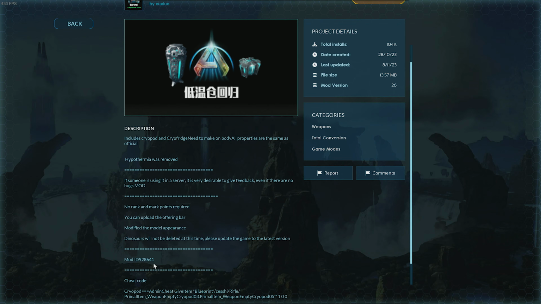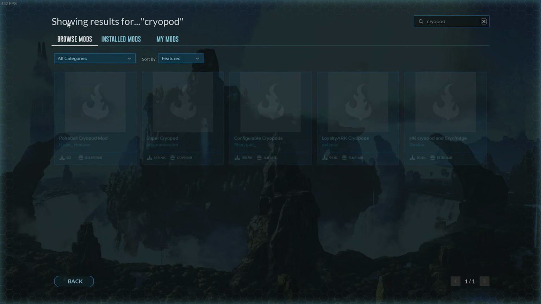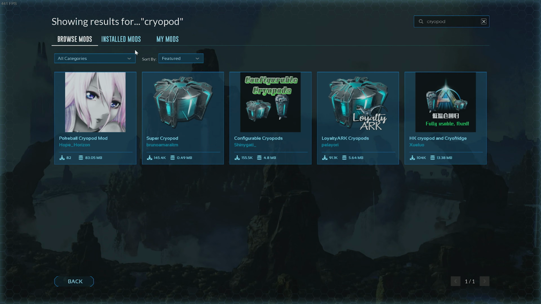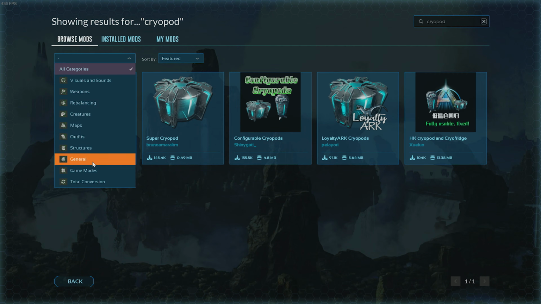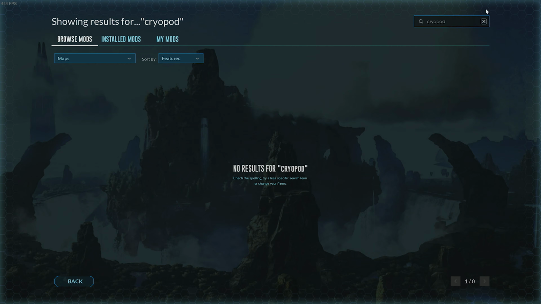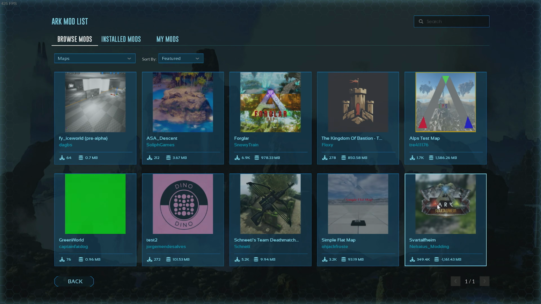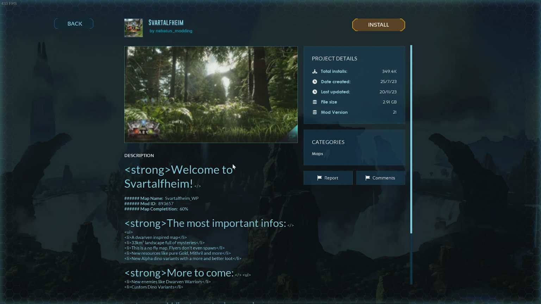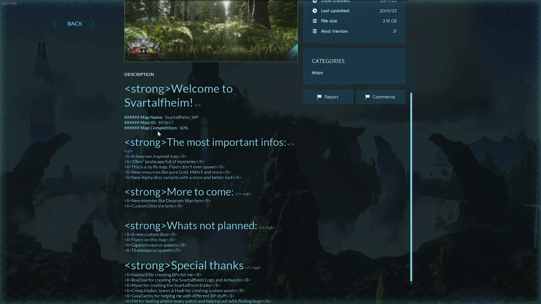So that's how you add regular mods. So you write down that mod ID, and I'll show you where to put that mod ID. And then if you want, for example, a map, then we're not going to click that. Okay, so let's say we want this one right here. So we're also going to look for the mod ID for that and the map name. And now I'll show you where to put this information.